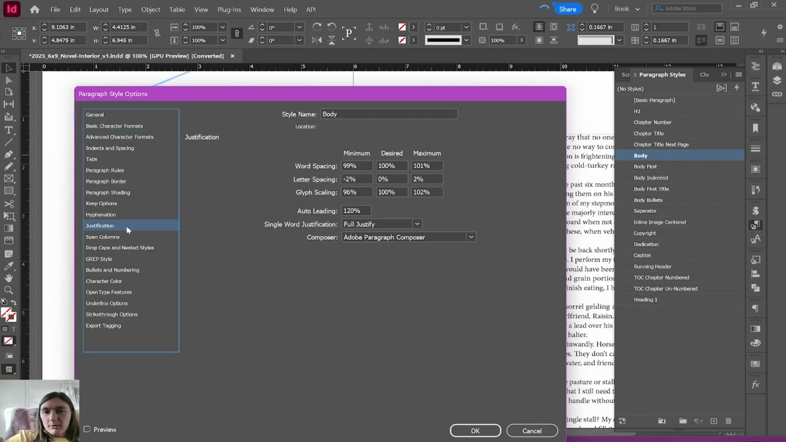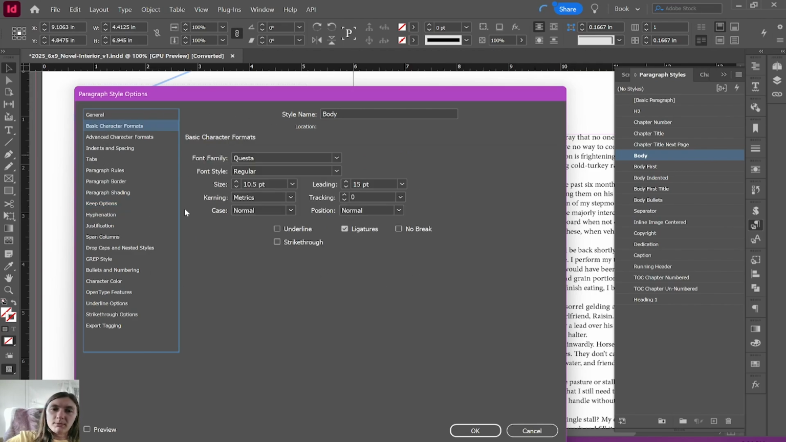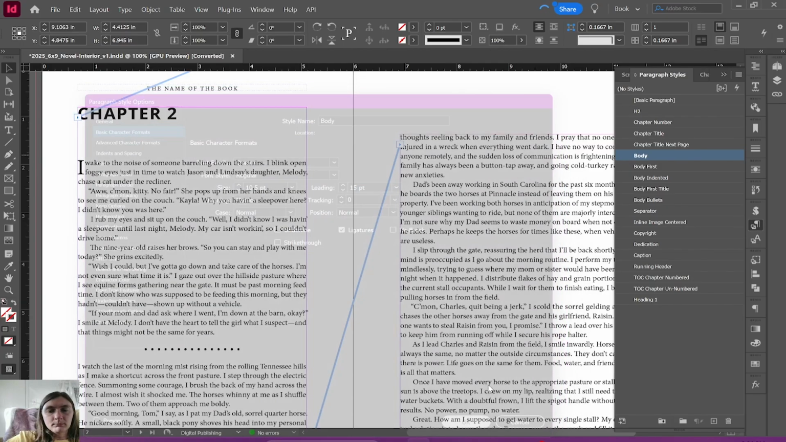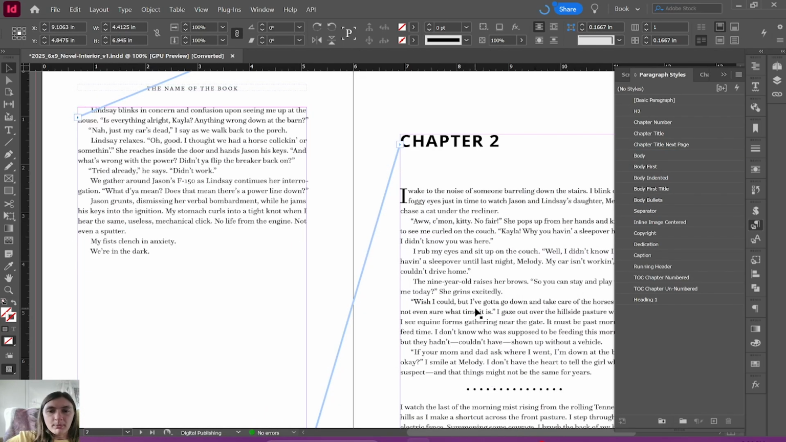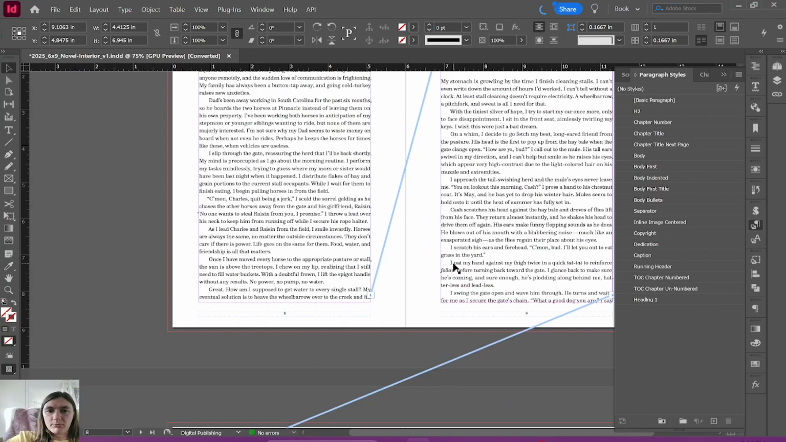Now, I wouldn't recommend going in and changing the other settings in this style. I have these very specially set for good novel settings. I wouldn't mess with the justification or the keep options or the hyphenations. I would leave those all the same. But anything over here on this page, you can mess with this. There we go, good. Now you'll notice that everything, including the body first title and the body firsts, are all going to update to follow.